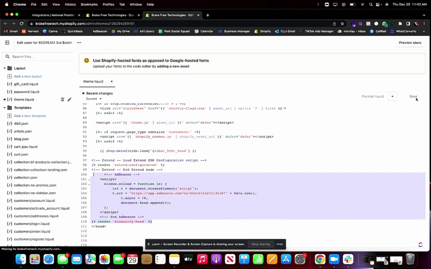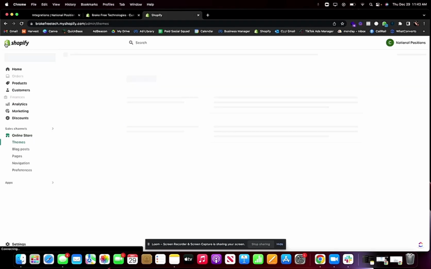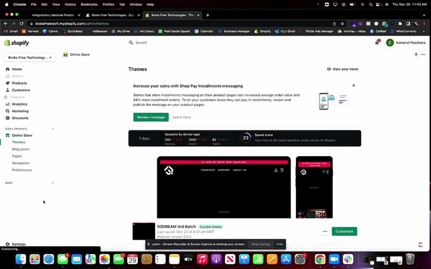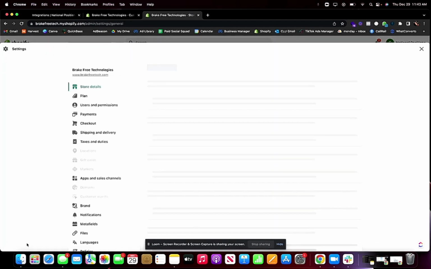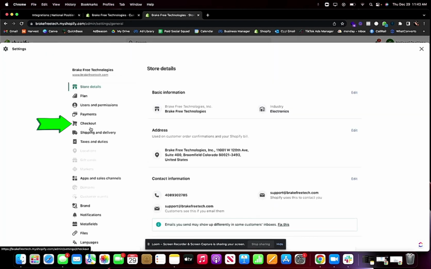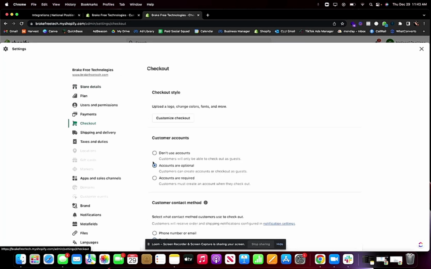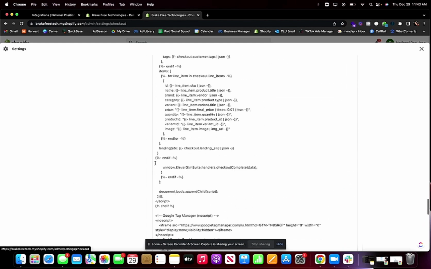So one of 2 things is done. We're going to go ahead and do the second thing. You'll go back, exit, and you're going to go ahead and click Settings on the bottom left-hand side of your store. You'll go ahead and click Checkout, and you'll scroll all the way to the bottom.